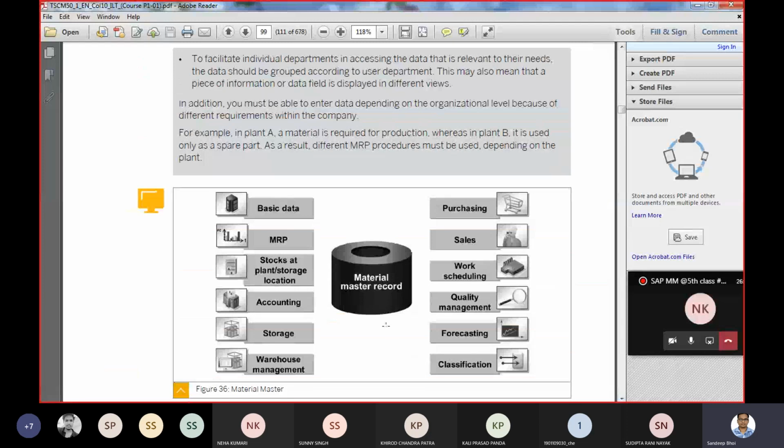Yes, you can see here, in a material master record you can store information like the basic data for a particular material, material requirement planning, stocks at plant or storage locations, and where the material will be stored particularly, and the accounting information related to that material also. You can store the storage information, and in warehouse management, how the material will be managed. You can also have the information for particular purchasing organizations, how your material master will be useful for that particular material while you are going for purchasing.